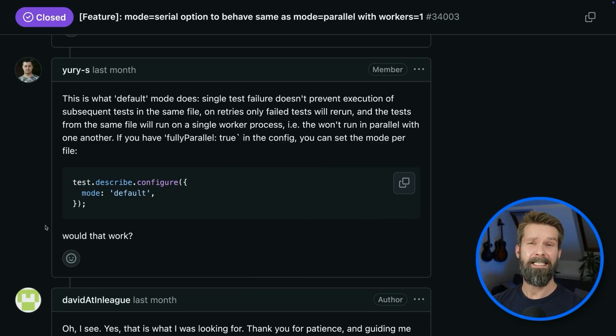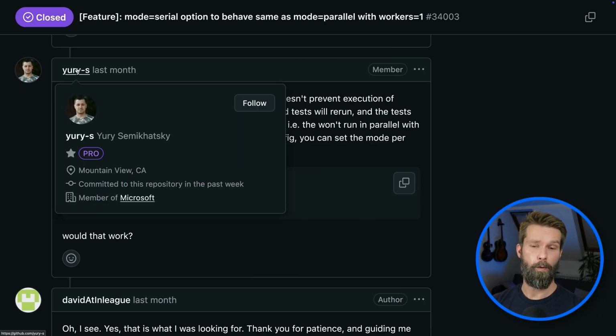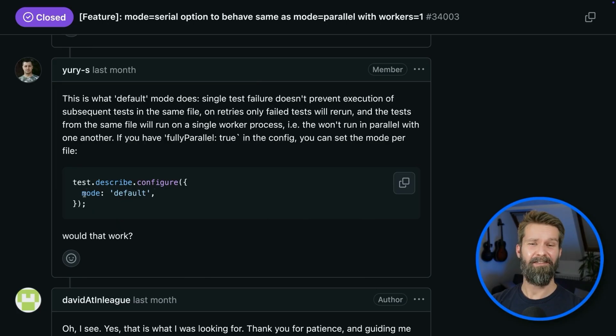I'm here in the Playwright issue tracker on GitHub, and Yuri, who works for Microsoft, shared a third execution mode that you can define in your spec files. So the default mode doesn't prevent the execution of subsequent tests in case there's an error, and they only will run in a single worker process. So they won't run in parallel like at all.